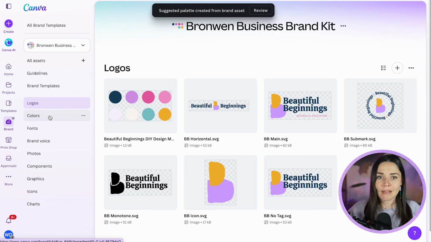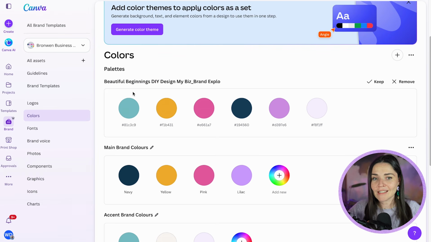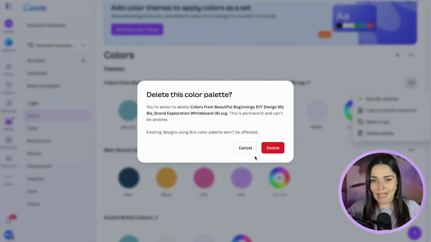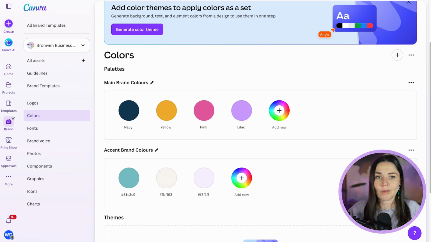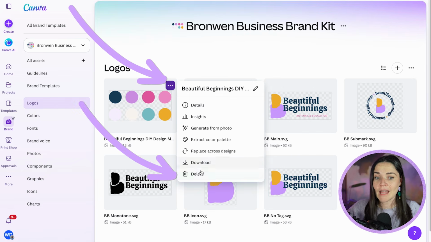But if I go back to my colors down here, because you can see suggested palette created from brand asset, I can go to review or I can click on colors, and you can see that that's picked up all of those colors just from that graphic that I just saved. So if I wanted to, I could just press keep and name this as main brand colors, and that would be done. I am actually going to delete that because I have already done it, but that option is there for you too. I'm also going to go back to my logos now and delete this by clicking on the three dots and pressing delete.